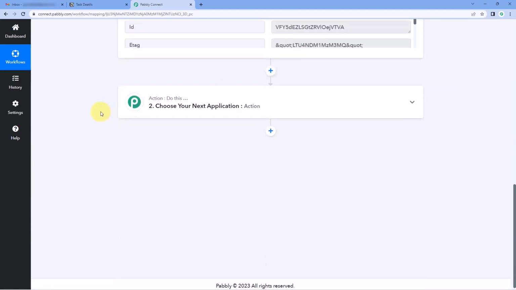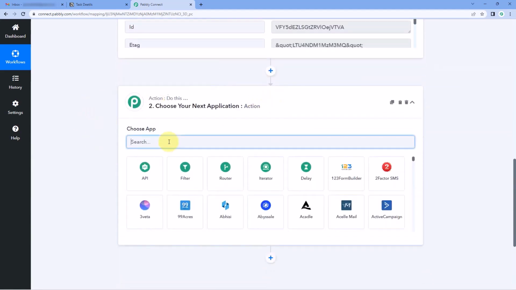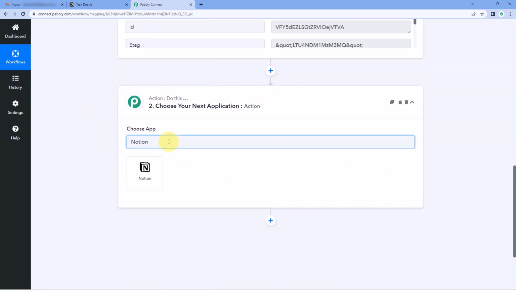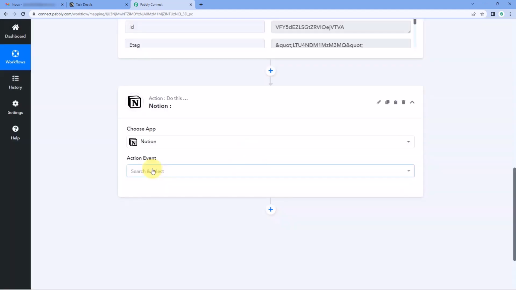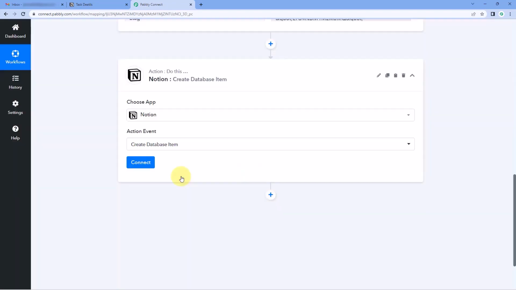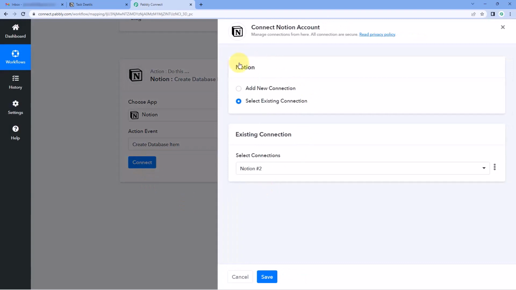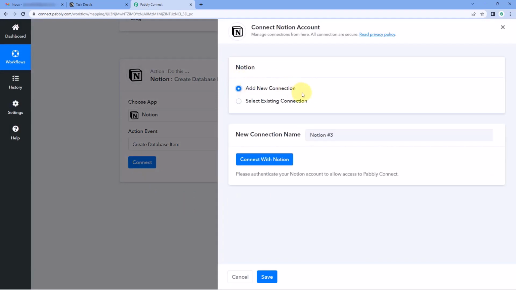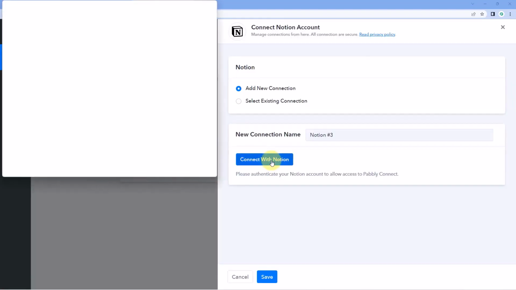For that, just scroll down, come to our action window, and here in Choose App, search for Notion. Just select it. And then in action event from the drop down, select the action event as create database item. Click on connect and select add new connection. Now here guys, in this action step, we have to connect our Notion account with Pabbly Connect. And to make this connection, click on this connect with Notion button.